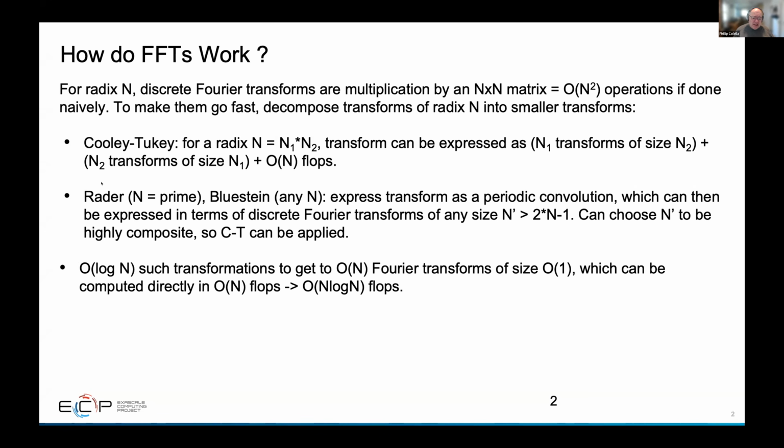The second way: there are 2 flavors of this algorithm. One is for prime numbers and the other is really for any n. So for Rader or Bluestein, you can express a discrete Fourier transform as a periodic convolution, which can then be expressed in terms of a discrete Fourier transform of any size n prime as long as it's greater than 2n minus 1. Then you can choose n prime to be highly composite so that you can apply Cooley-Tukey.